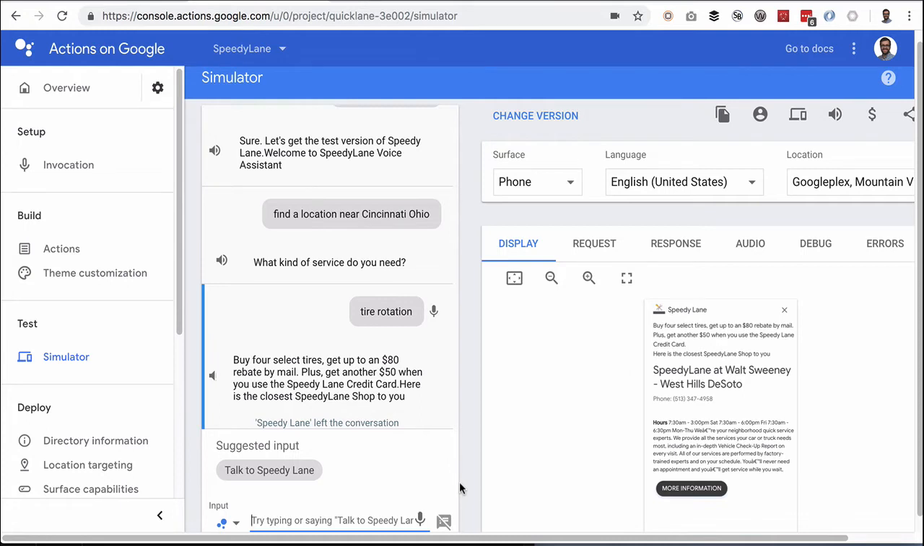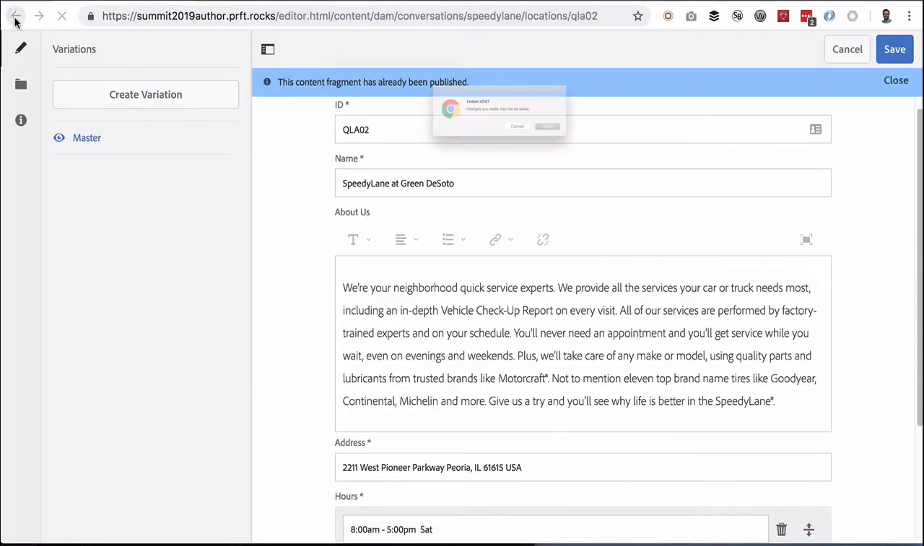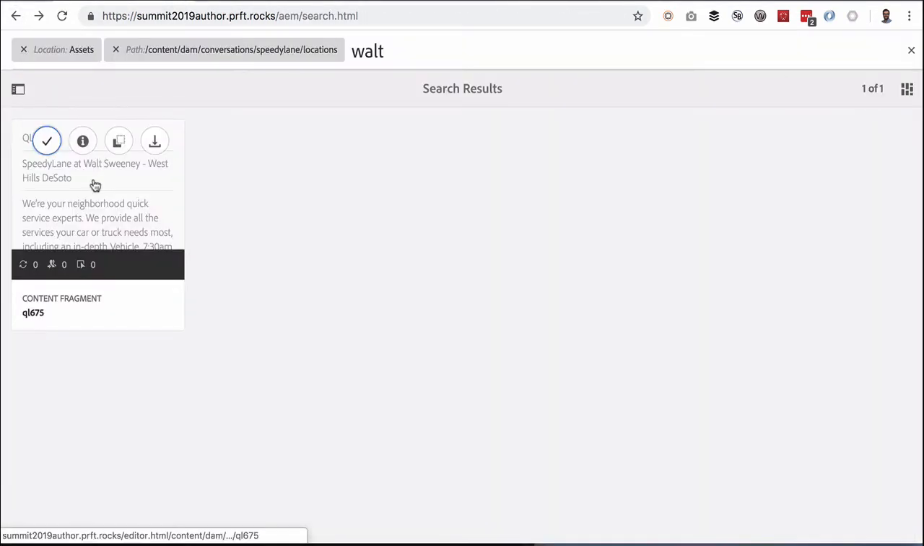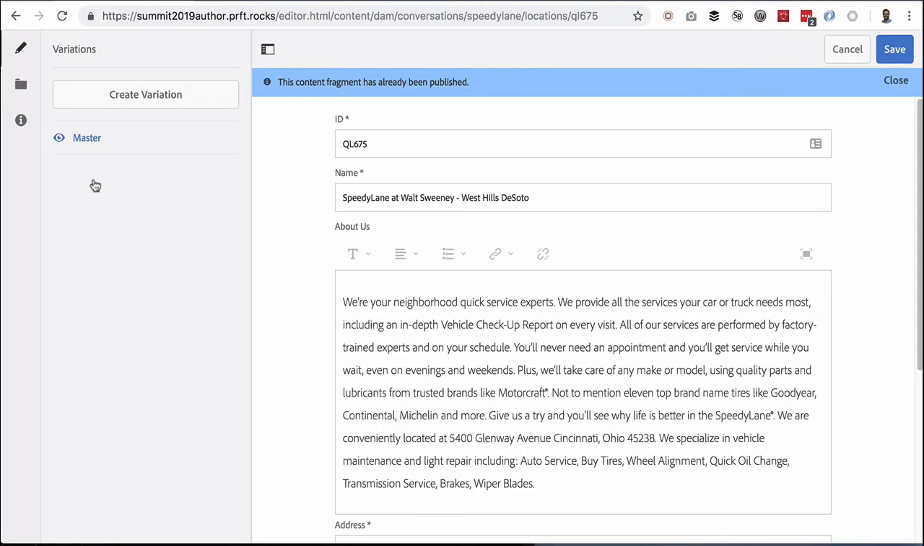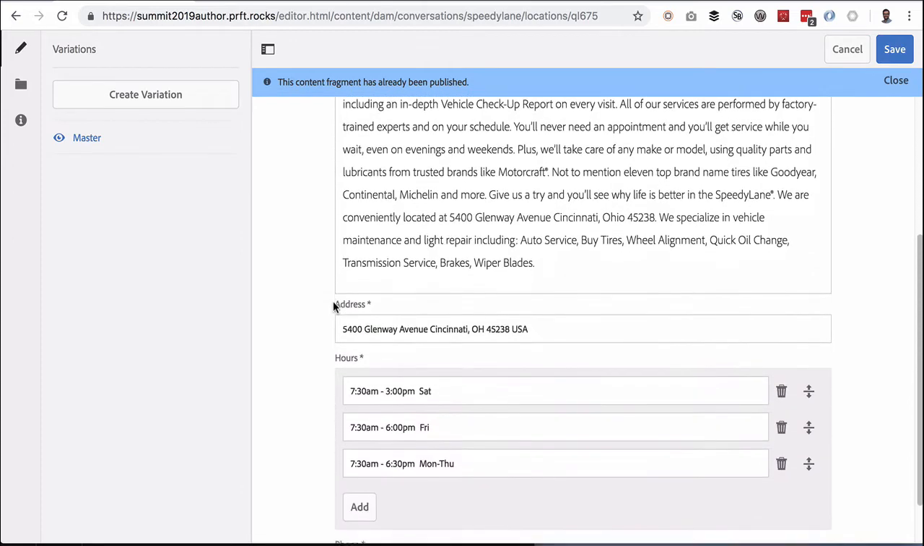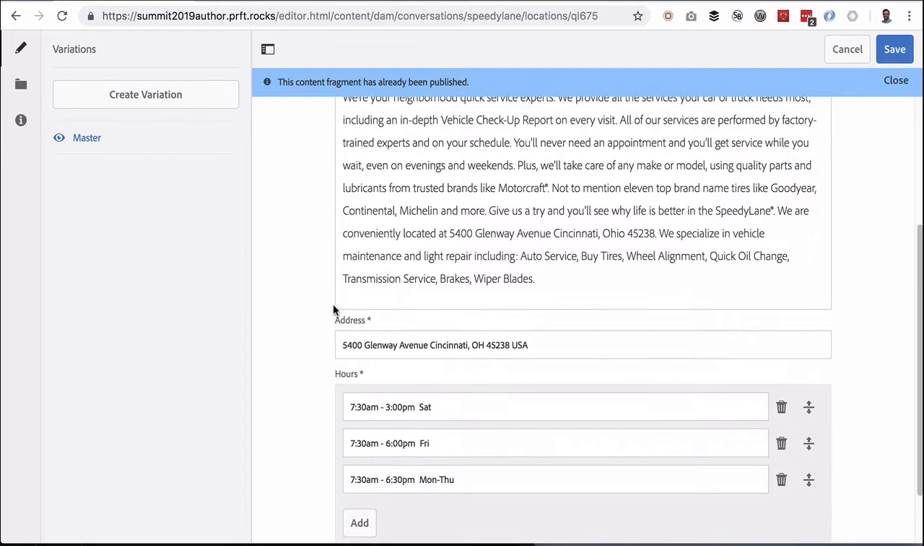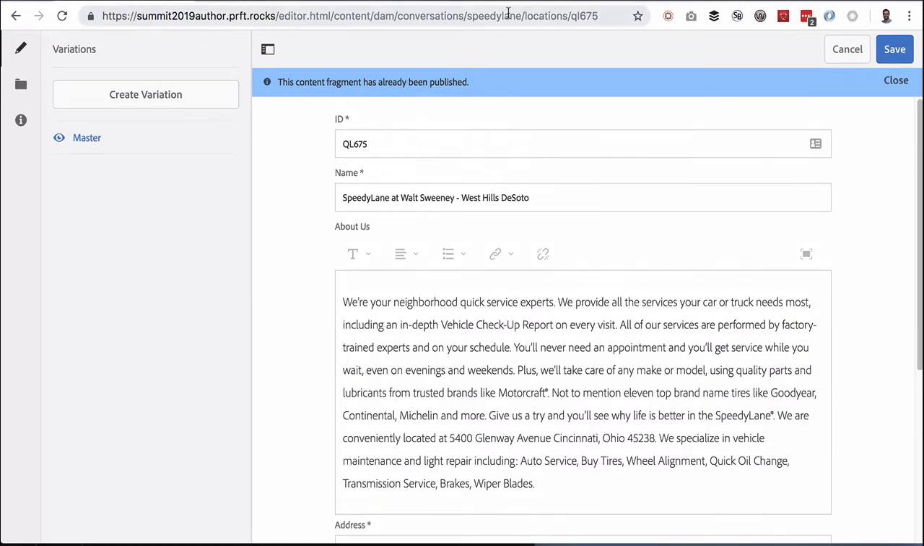Now notice there's this promotional text up top. Now this isn't contained in any of my locations. If I find that Walt Sweeney, let's take a look at that. If you look at the Walt Sweeney location, you'll see that it doesn't have any information here about the promotional text that I'm seeing. So where's that actually coming from? Well, it's coming from Adobe Target.